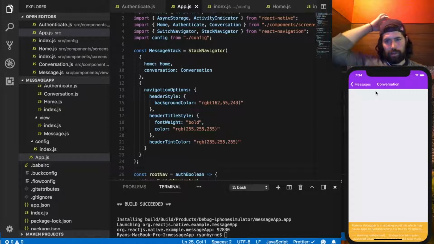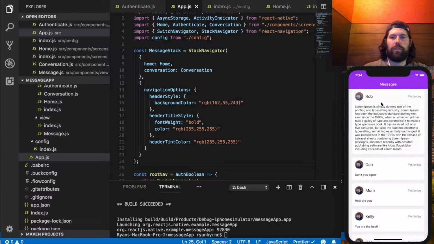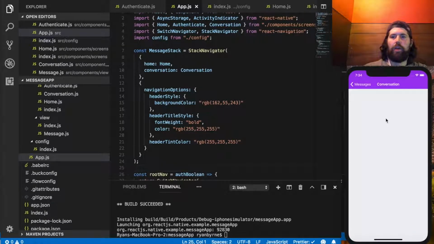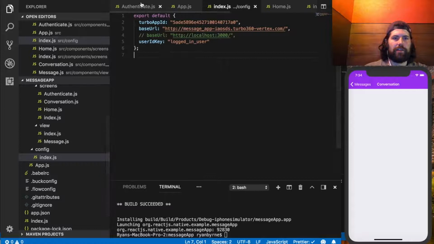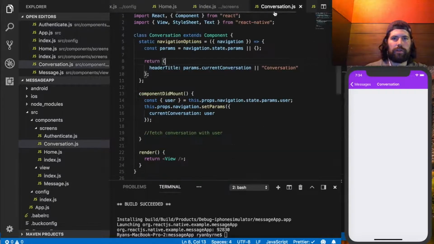We have our conversation here. We need to come back and figure out what we're doing wrong with dynamically setting this, but that's fine for now. So what we want to do is when we get to this conversation, we want to fetch from our API all conversations with this user. So just to make sure we have it set correctly, where is this conversation? State. Oh, you know what? This could actually be our issue right here.